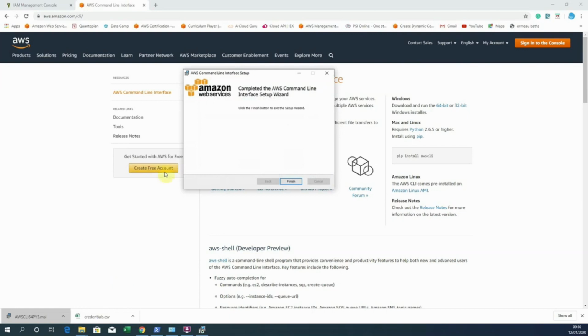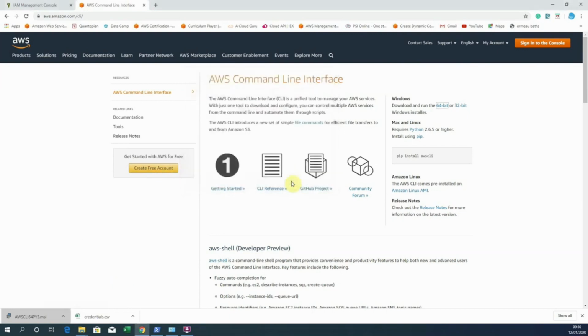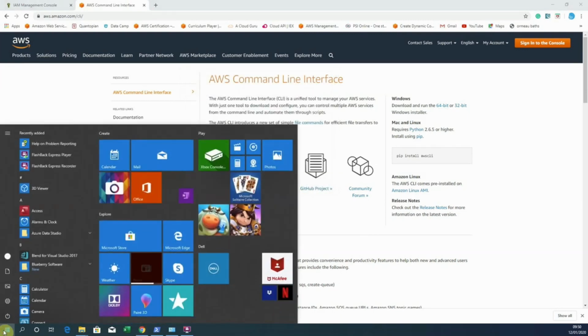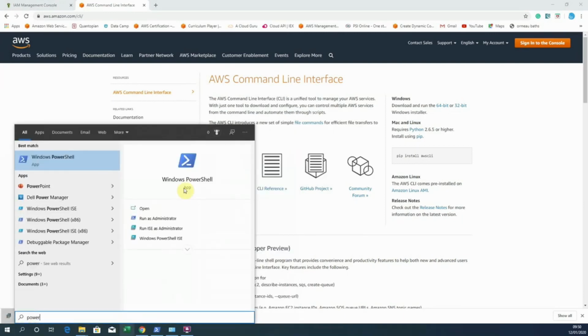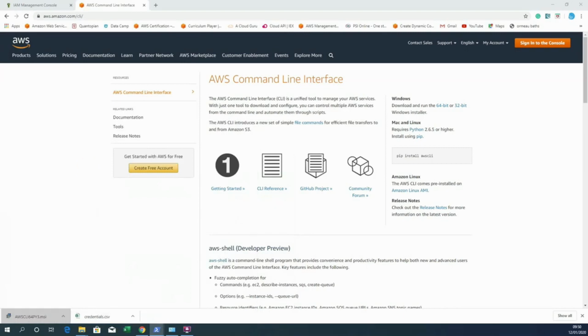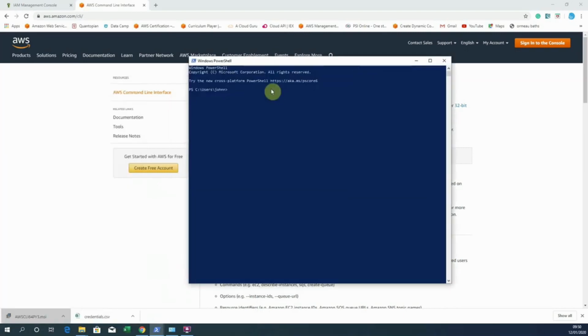Okay, so that's us installed. If you click finish, that is everything complete. If you go to your start menu and you type in PowerShell and you go to Windows PowerShell, you will load up a blue screen like so. If you type in aws configure, you should be prompted for information.